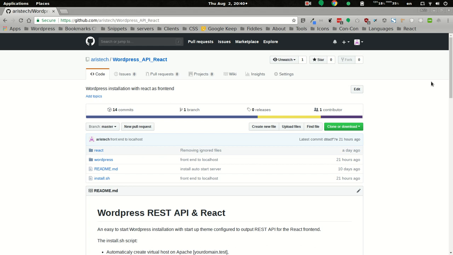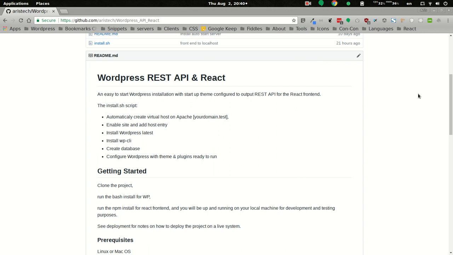Hello everybody, today I'm going to show you how to install WordPress as backend with React as frontend, and we're going to do it very simply with a nice little script I created.